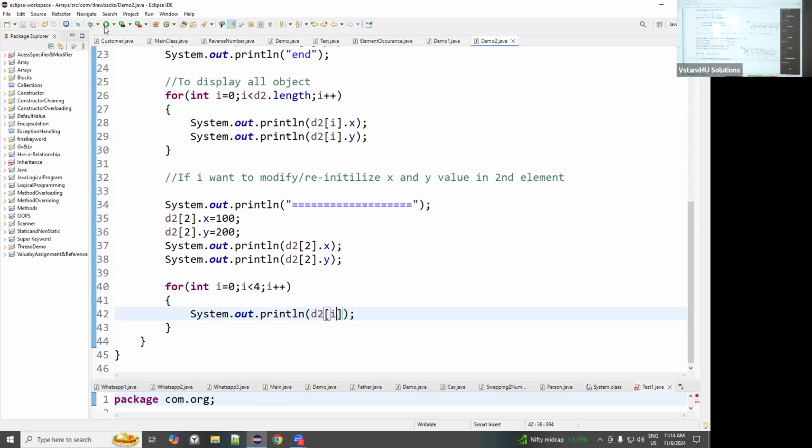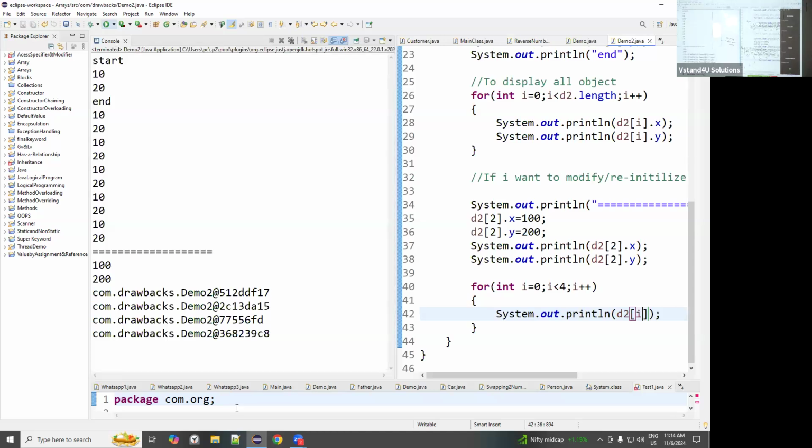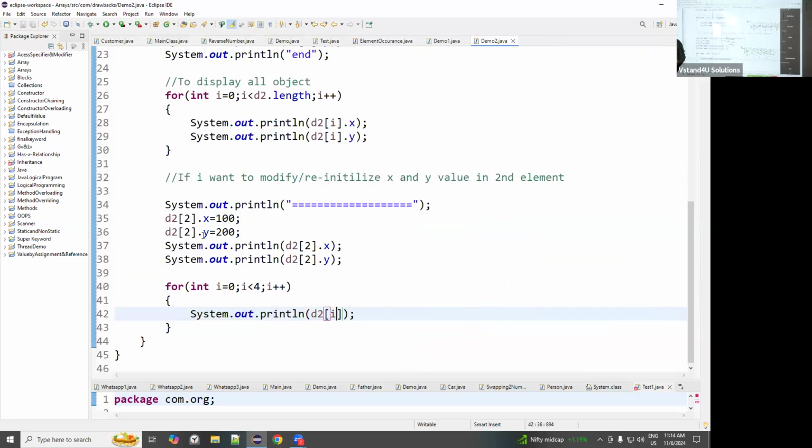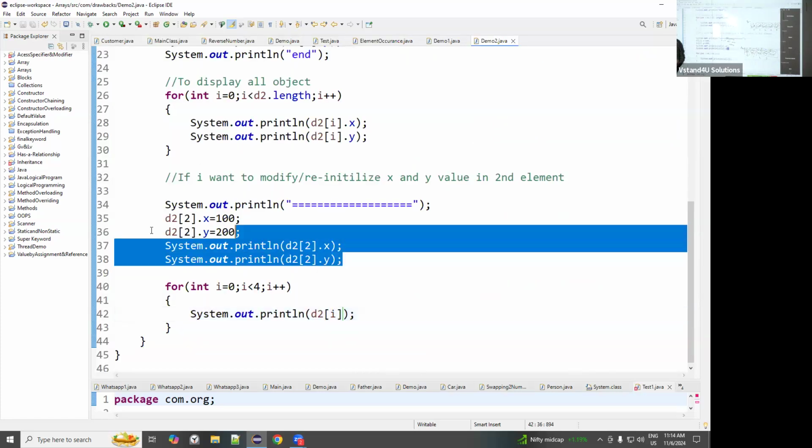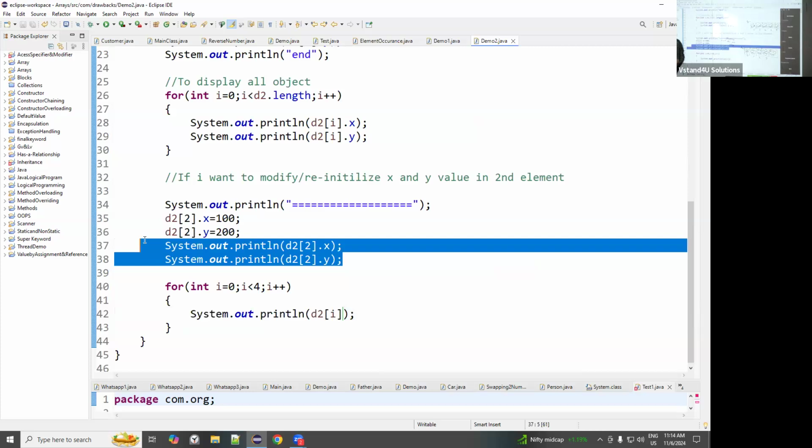It will print the memory address, the object address. Why, sir? See, I will go to the coding part. While I am reinitializing the value, I need to take a particular reference. If I reinitialize all the values at once, it is not possible in Java.